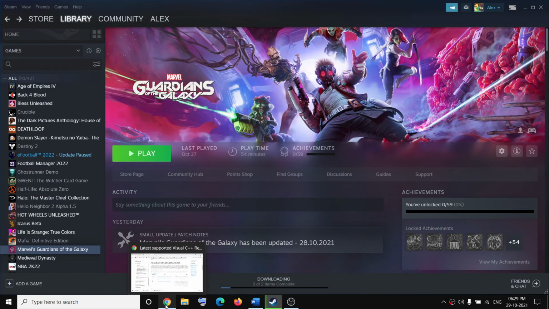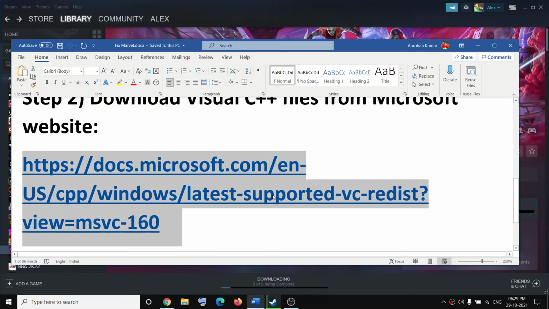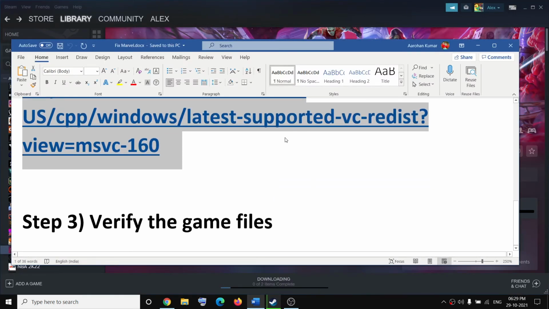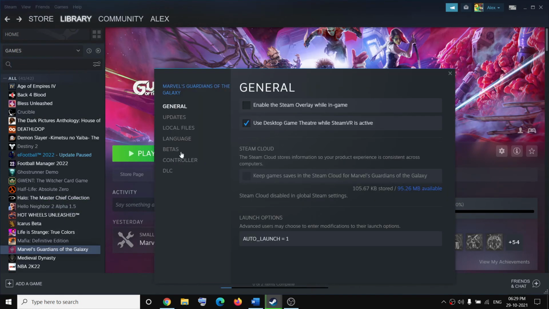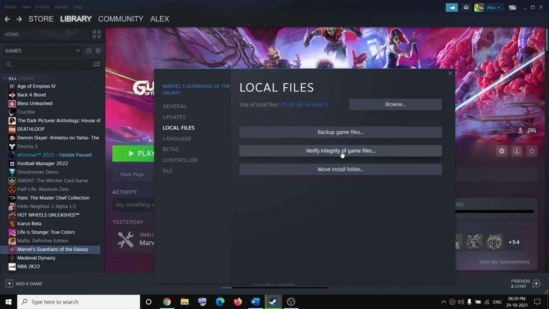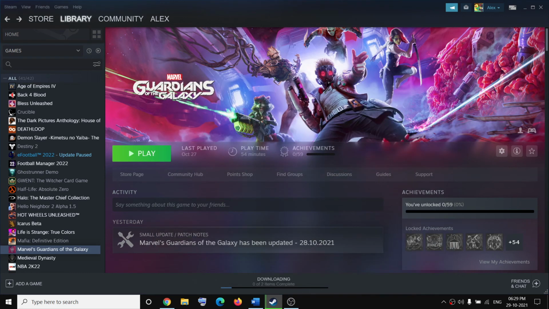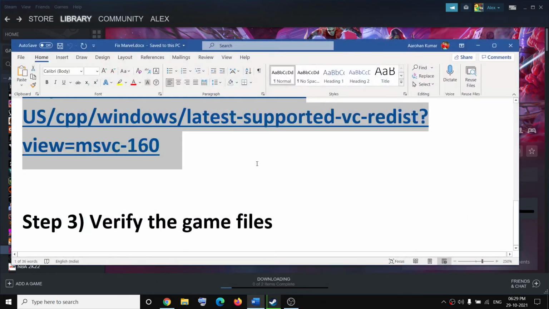Now if you are still facing the problem, in that case, you can go ahead and verify the game files. So to verify the game files, go to Steam and then go to library, select the game, make a right click on the game, select properties, go to the local files tab, and then click on verify integrity of game files. And once the verification is done, try to launch the game. So one of the steps should definitely help you to get rid of all these error messages.